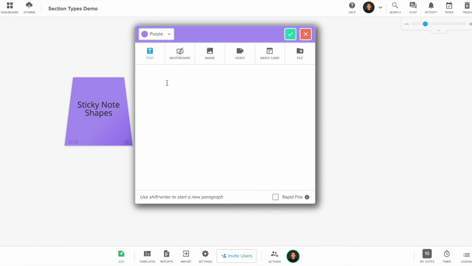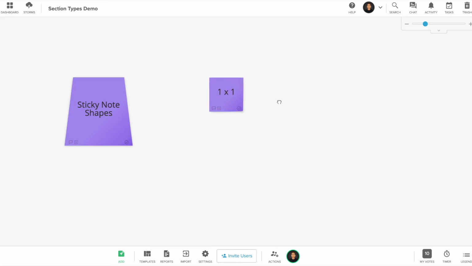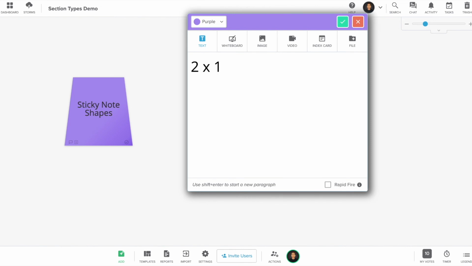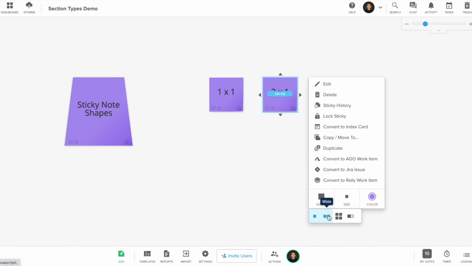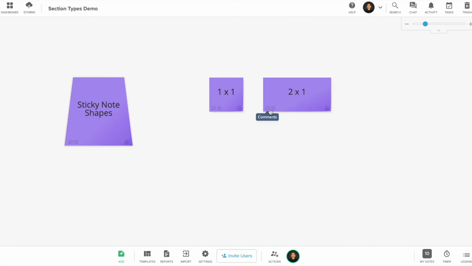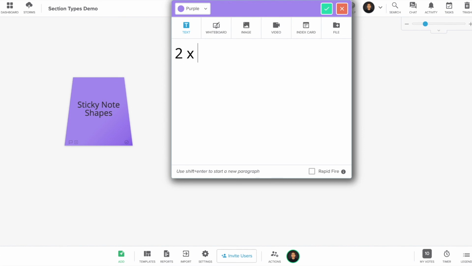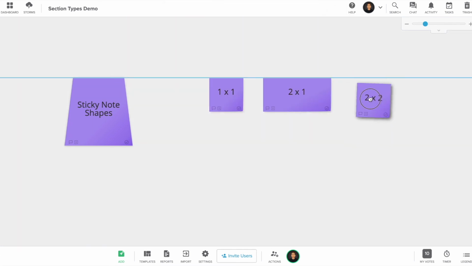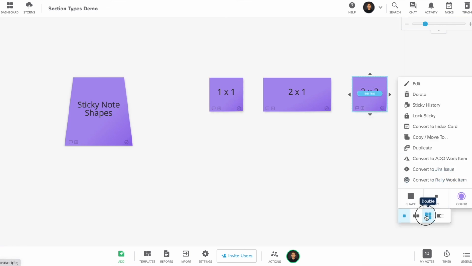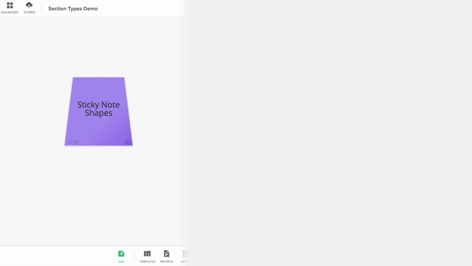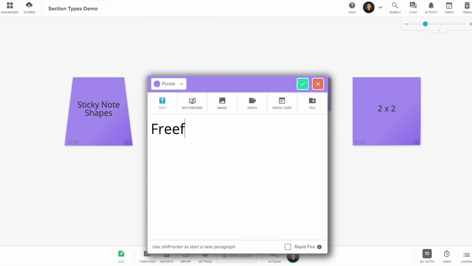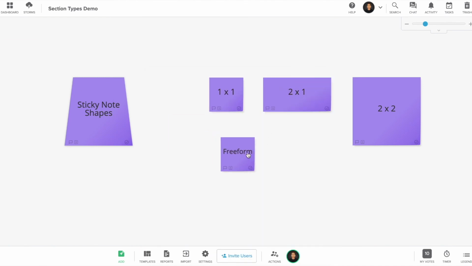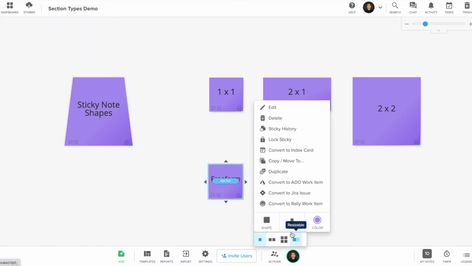You can also change the size of your sticky note using the sticky note menu. There are three set sizes: 1x1, 2x1, and our 2x2 size. Freeform sticky notes allow you to customize the size of any note, making it as big or small as you like.